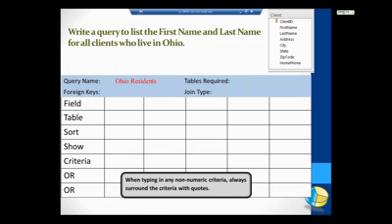So the next query that you have to run asks you to include the first name and last name for all of the clients who live in Ohio.